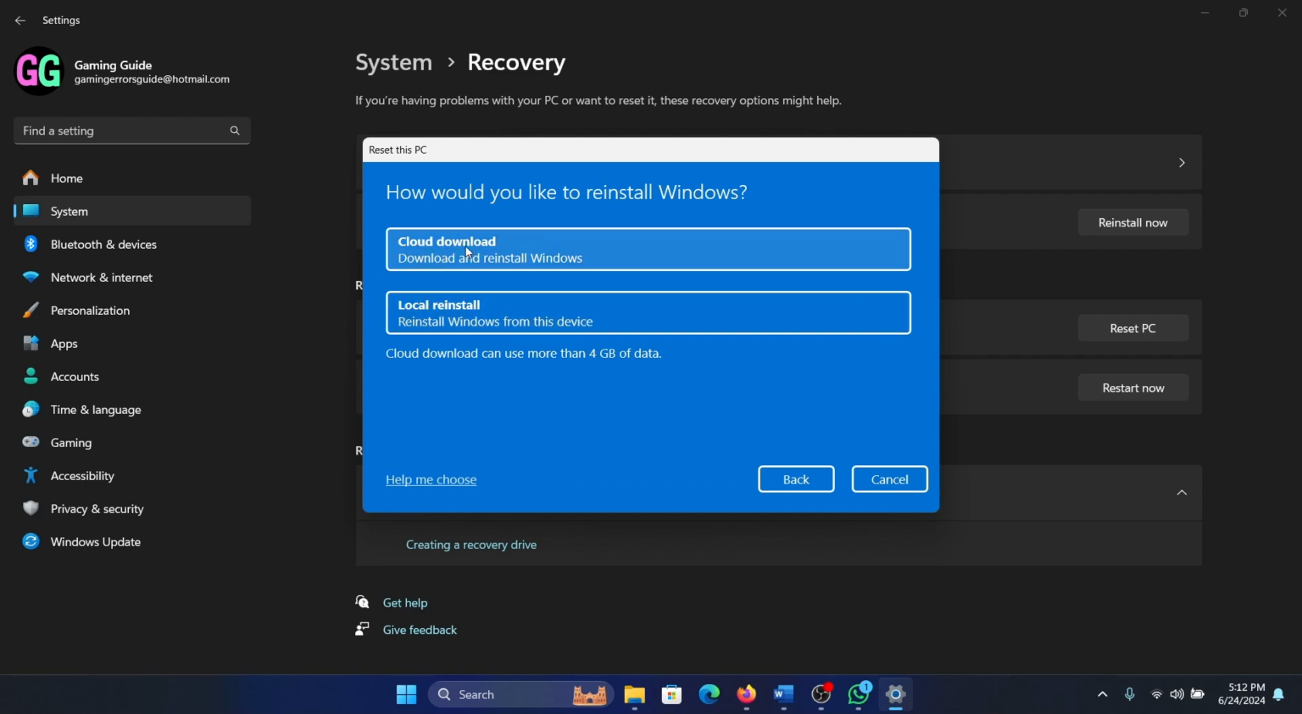So why cloud download? The reason we perform a cloud download is because it will bring a fresh copy from the internet, though it will utilize a lot of your internet bandwidth. So I advise using it over Wi-Fi only, but that's your choice. And a local reinstall will not use the internet, it will reinstall a local copy.